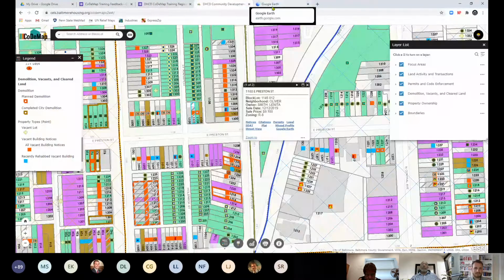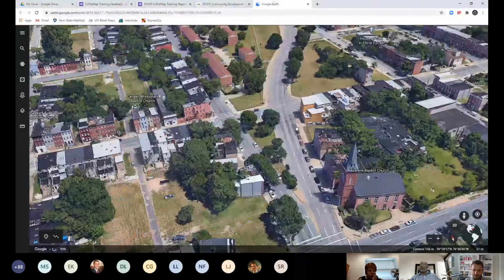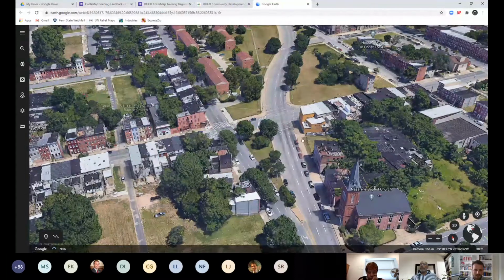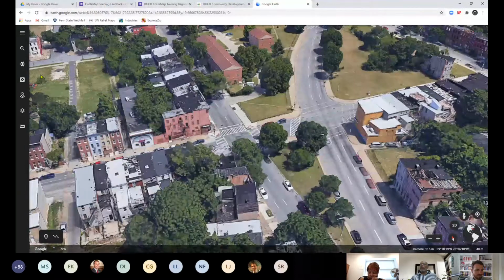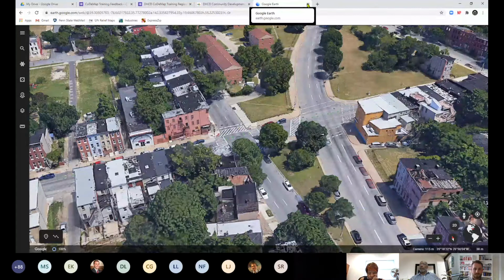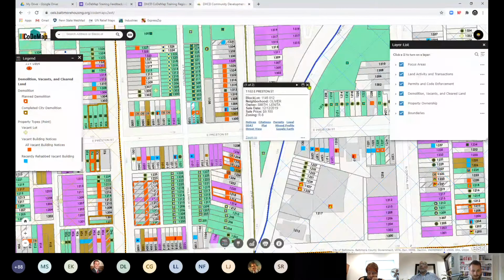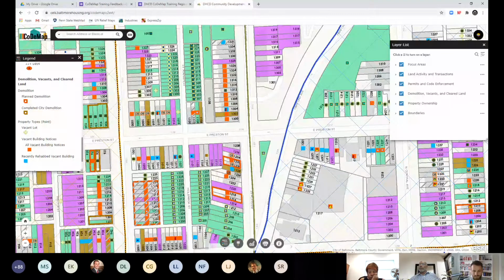I already have it loaded up because it does take a little bit longer to load, but this will give you the aerial imagery, and you can pan around and see what's going on in the neighborhood. It's really, really interesting and fairly up to date. So I definitely recommend exploring this. It's a really cool way to get a bird's eye view of the neighborhood, as is CoDeMap. So with that, that's the pop-up, and I'll turn it back over to Mike.